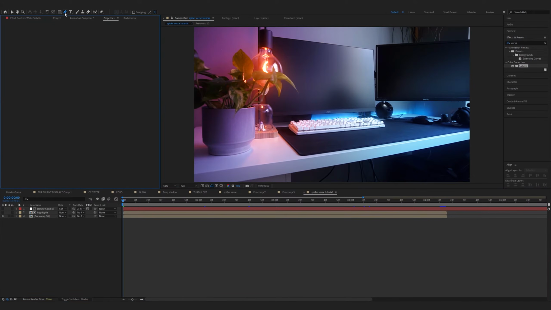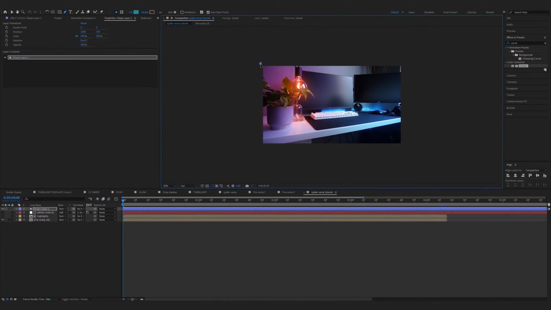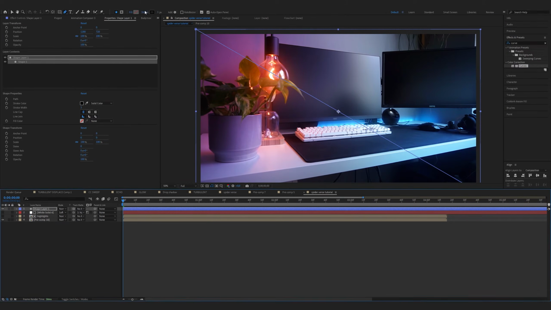So with no layer selected, grab the pen tool. Now make a dot in the top corner and make another in the opposite corner. We've just created a shape layer. Now up here you can choose the fill and stroke color.